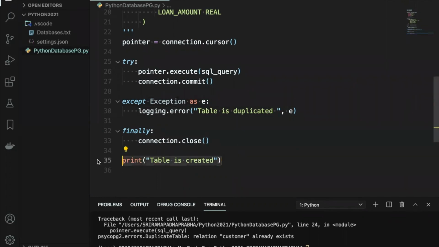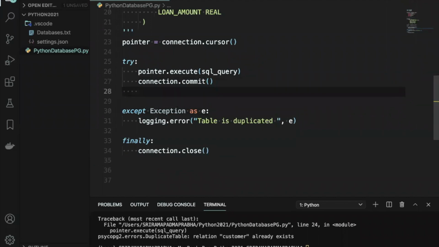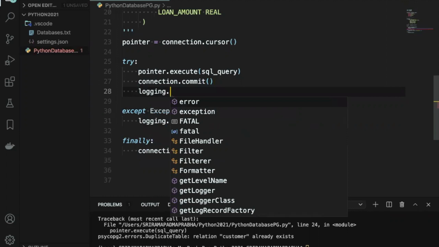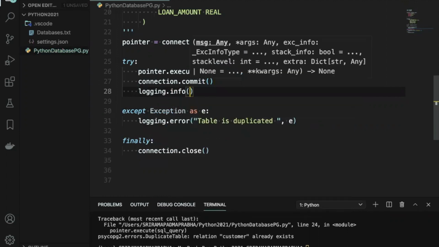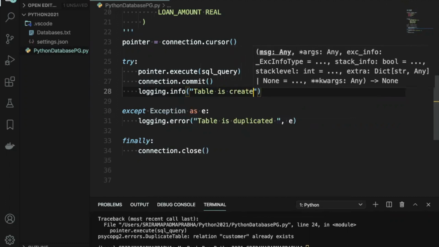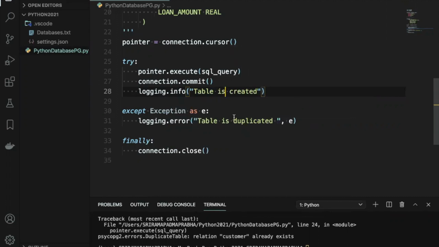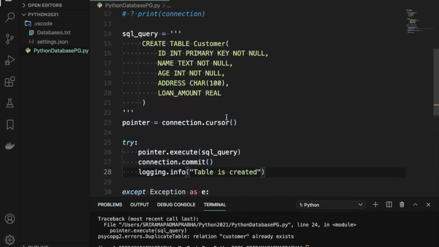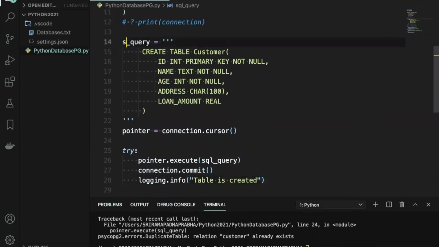Instead of a print statement, I will use logging.info, because it's just information only. We are giving the message that the table is created. So that's how we can create tables, and you can check the Excel. This is the actual code, guys. And to rename it, it is actually the table query.